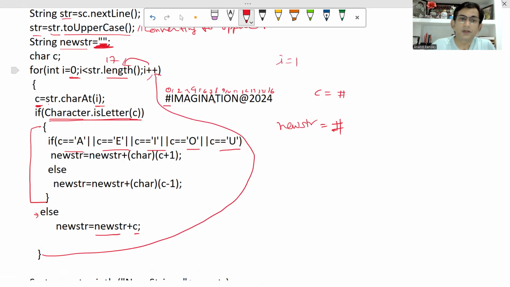Condition true. Now again charAt 1. i is 1 this time. So charAt 1, what do we have at charAt 1? Capital I. So the value of c will be capital I. It's a vowel. Character isLetter c, the value of c, that is I, is an alphabet. First we are checking whether it is an alphabet or not. Yes, it is an alphabet. So control goes inside this if, and this condition will be true.